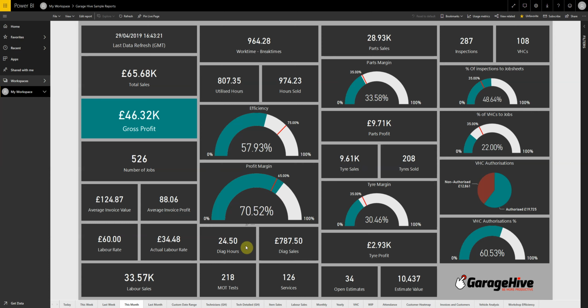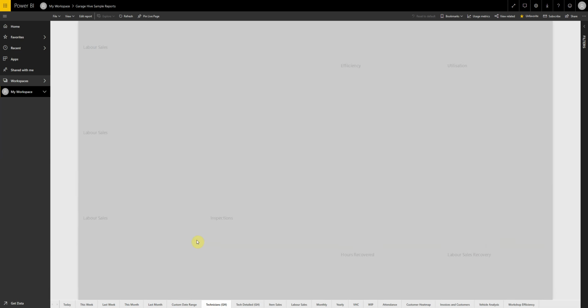Then you can monitor things like diagnostic hours, diagnostic sales, number of services, MOTs, open estimates. We've got some tire information here, parts information. Then we've introduced inspections and VHCs and percentage of inspections to jobs and percentage of VHCs to jobs as well. And again, there's a more detailed VHC report which we'll touch on further down this video. So you've got your date ranges down here, so I could look at last month or go to a custom month if I wanted to. So let's just take a look at the technician's report.